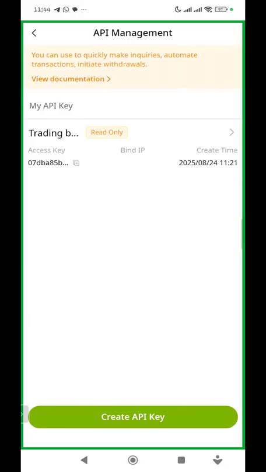I'm sure this video helped you to create and generate API keys on Websea. In our next video, we'll talk more on how we can put this to the test, with either a Telegram bot that can place a trade or query your account balance and whatnot.